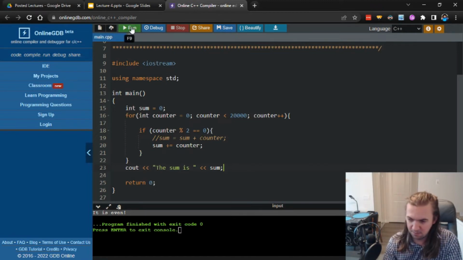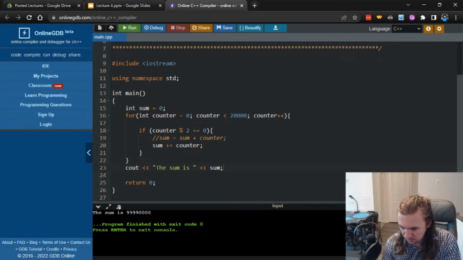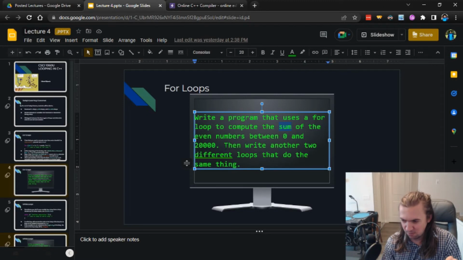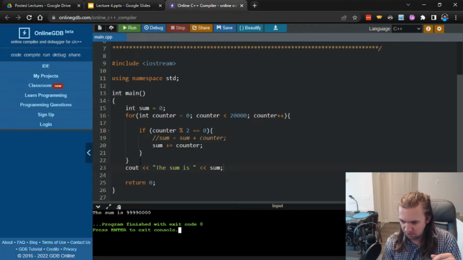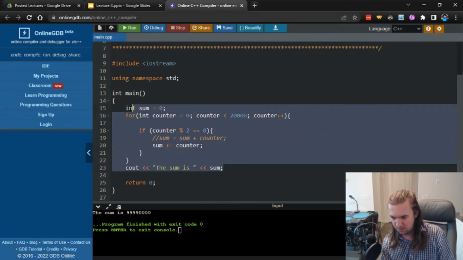Let's figure it out. What is the answer? 99990000. I guess that's what the sum is. You can maybe check that somehow if you want to, but one way we can actually check it is by doing the rest of this question, which is write another 2 loops that do the same thing. So here's our first way to do it. Let's try another way. So we'll just copy this and try it again.